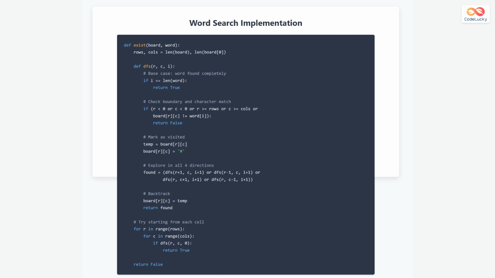The function checks the boundary conditions. It verifies if the current cell is out of bounds, or if the character in the current cell does not match the character at index I in the word, it returns false. If the checks pass, then the cell is marked as visited by temporarily replacing the character with a hash. Then the function recursively calls itself to explore in all four directions, that is up, down, left, and right. If any of these calls returns true, it means the word has been found, and it returns true.